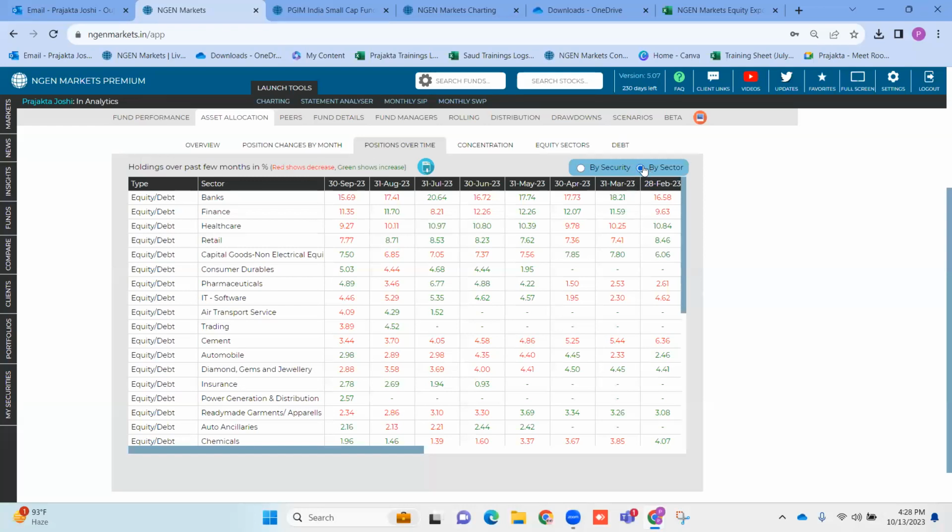We have currently chosen the toggle of by sector, and we can see that in banks as a sector, the fund's holding is about 15.69% in banks. And that happens to be a month-on-month reduction. As of 31st of August, it was about 17%, which has now come down to 15.69%. For that matter, in pharma as a sector, it happens to be a month-on-month increase. The previous month it was about 3.46%, and now it is about 4.89. Right, this is for sectors.